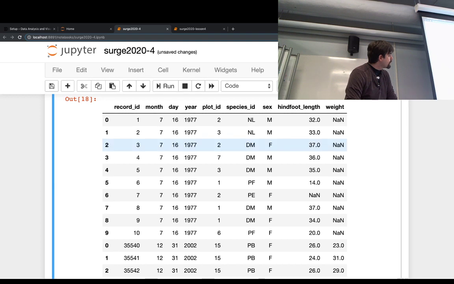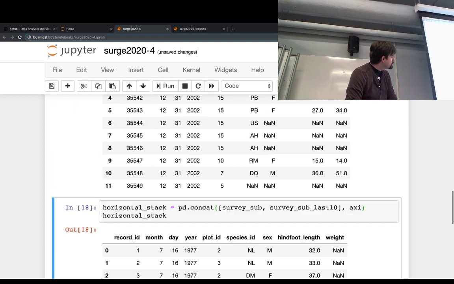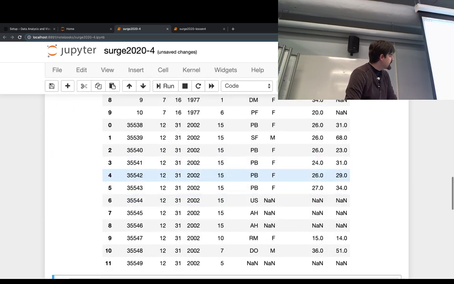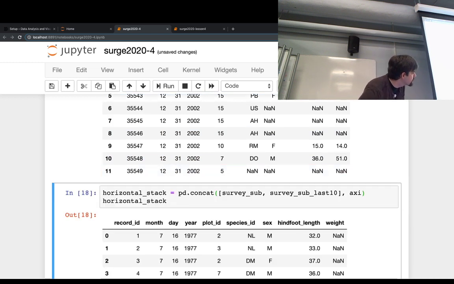But as for stacking things horizontally, let me make sure that I've got this.